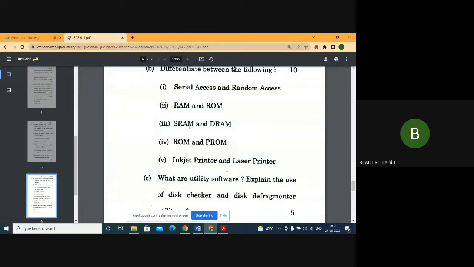Then SRAM and DRAM, static RAM and dynamic RAM. Static RAM doesn't require refreshing, dynamic RAM requires refreshing. Then ROM and PROM: ROM is read-only memory and PROM is programmable read-only memory, right?